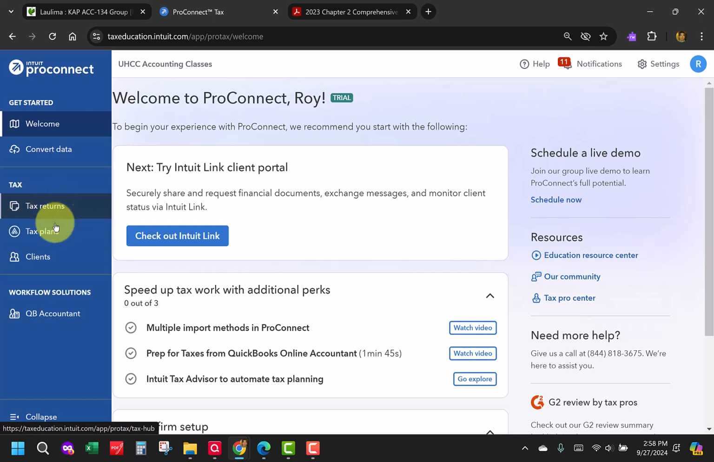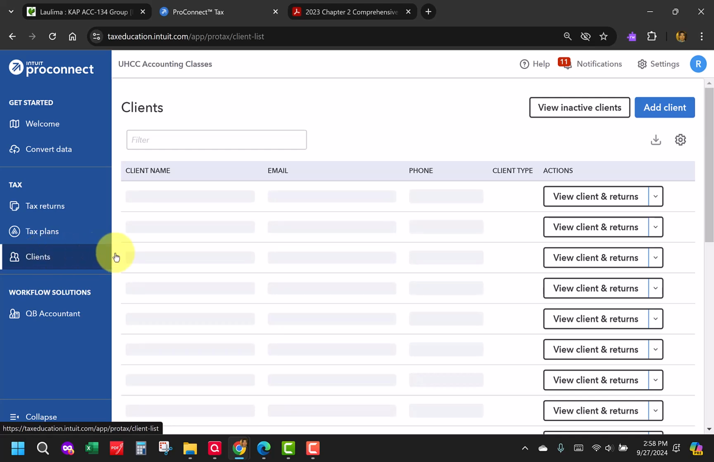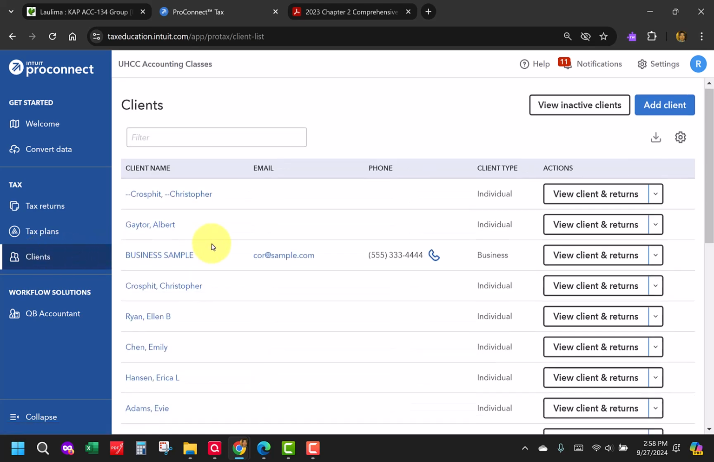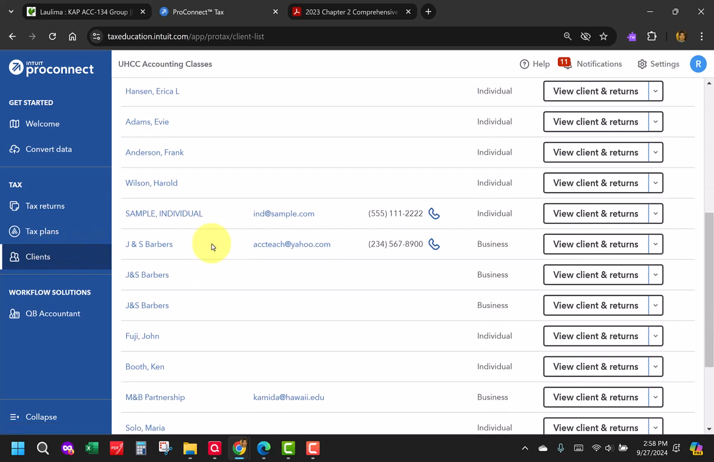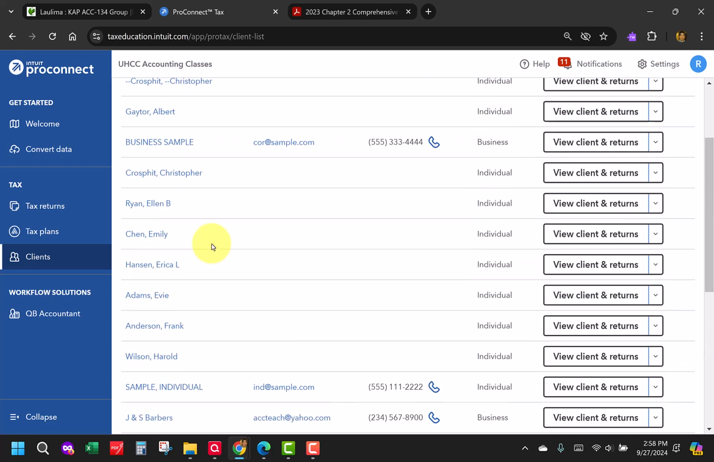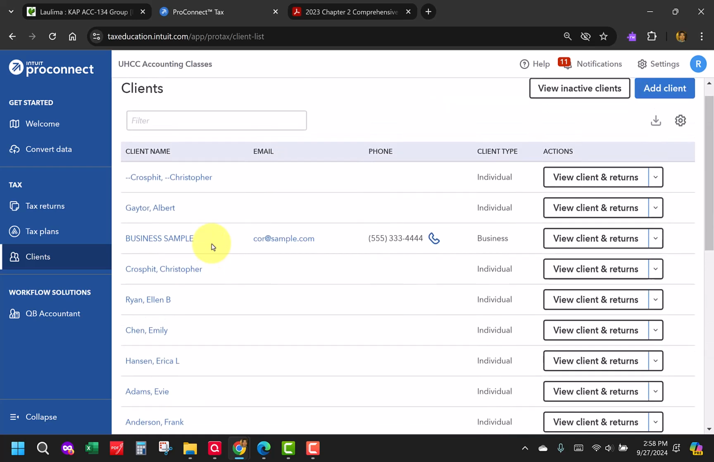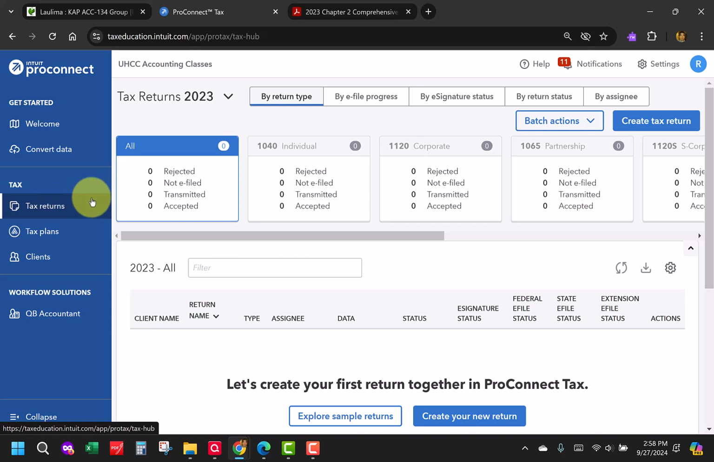So as you can see, I have quite a bit of clients here because I've been using this software for our class for a few years. But we're going to be setting up the Hosers as a new client here. And eventually, we'll prepare tax returns for them here for the year 2023. And that's our version of the textbook, tax laws for 2023.